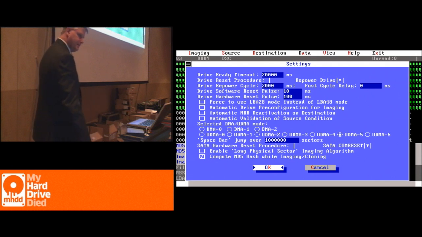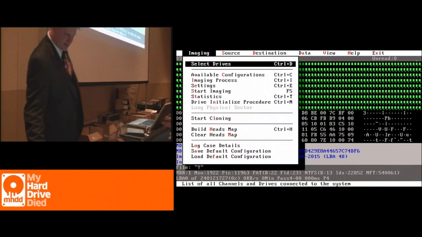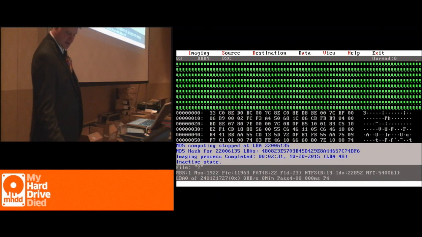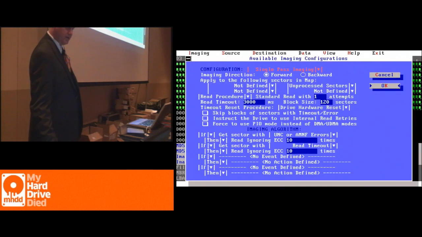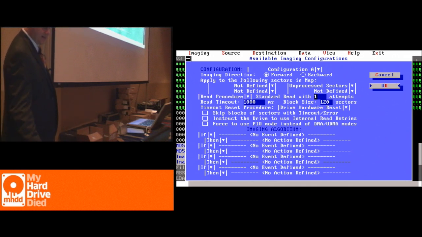Quick question. You mentioned you can check how often you check that sector. Where is that? Once I turn that on, there is an imaging process right here. These are the processes I can do, and these are related to these particular commands. I can make a custom one, so I can say, I would like to make a configuration A. Then I can go to available configurations, make one, and tell it I would like for you to reread this block, and I can say how many times I want you to reread it.